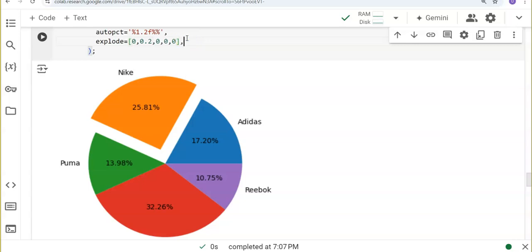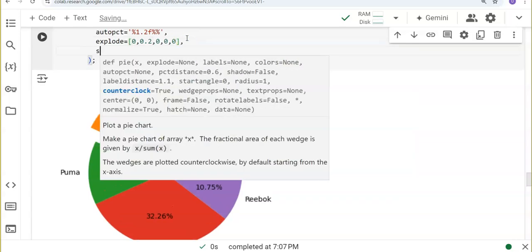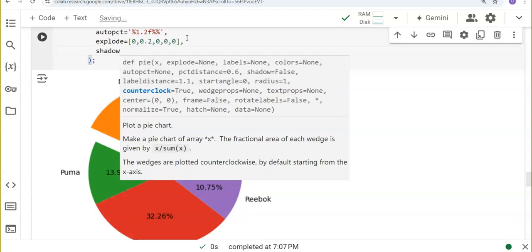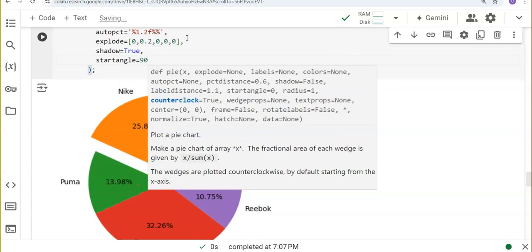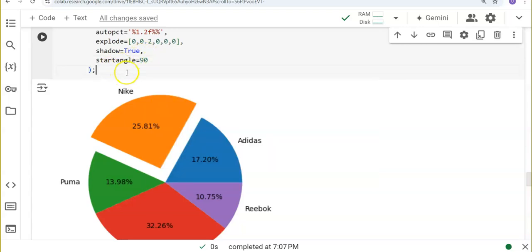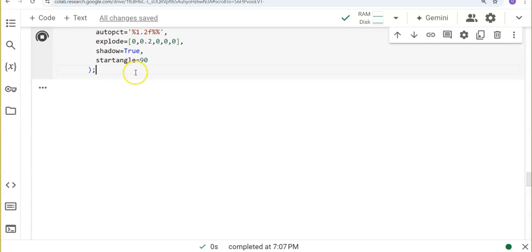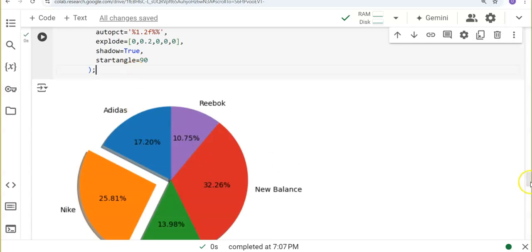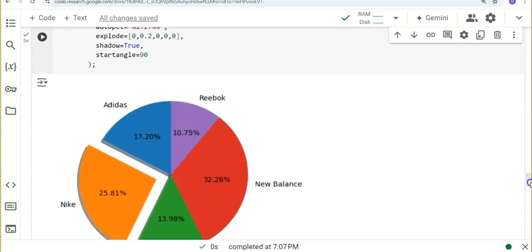But apart from that, you can also choose to have a shadow. If we set shadow to true, we can also start having a starting point, no problem. If you say shadow true, it will now make them look like 3D with a little bit of shadows here. And we are exploding this one.